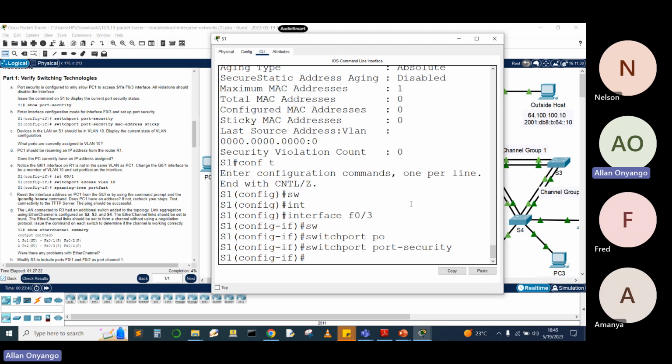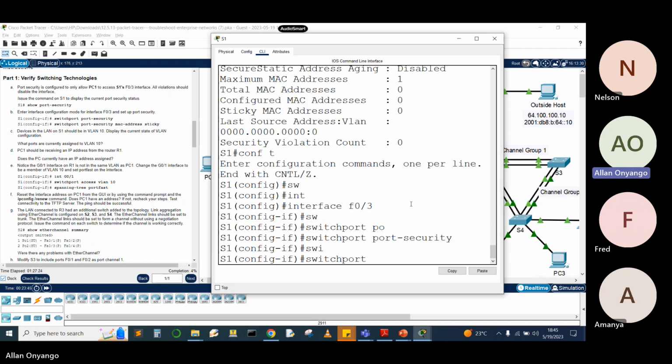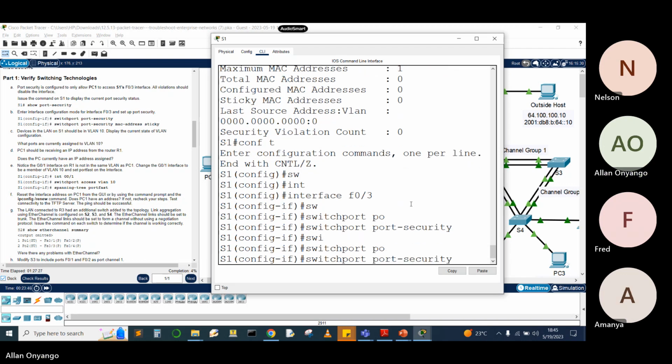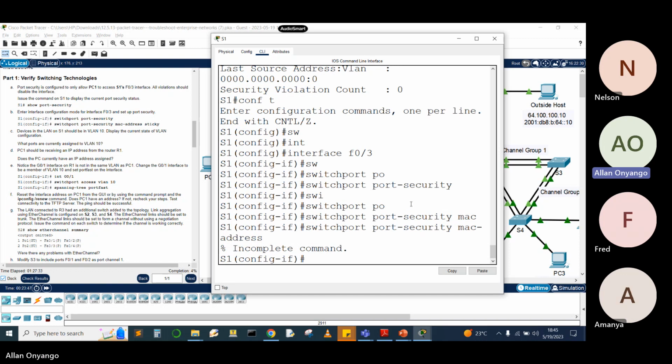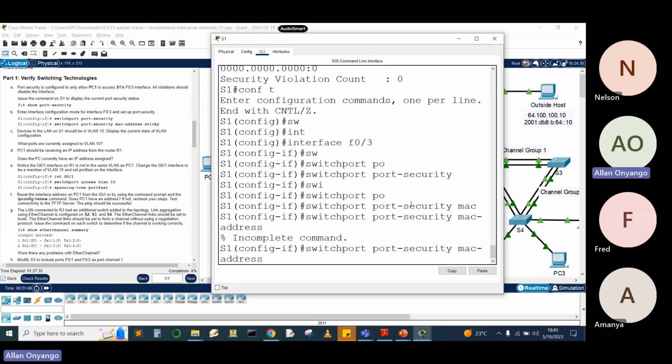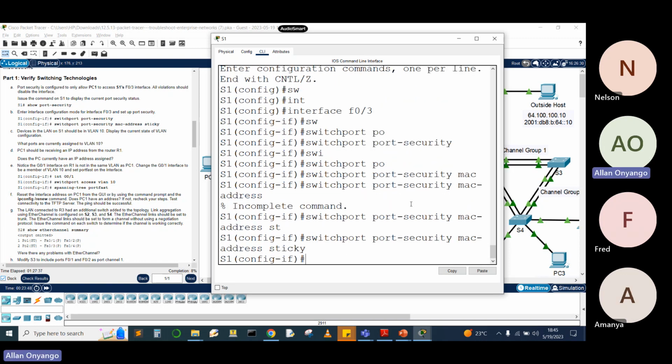So we are given the commands here. So we say switchport port-security mac-address sticky for the sticky MAC addressing. Sorry, yeah. And we have 8 marks.